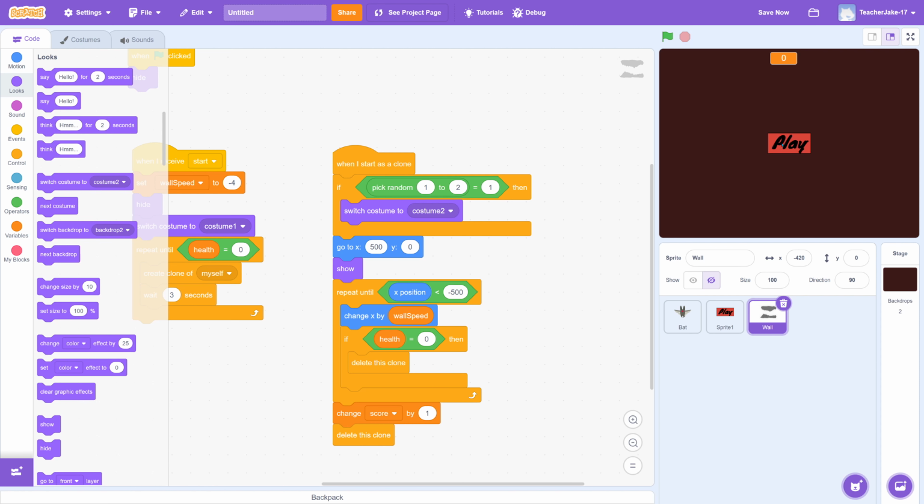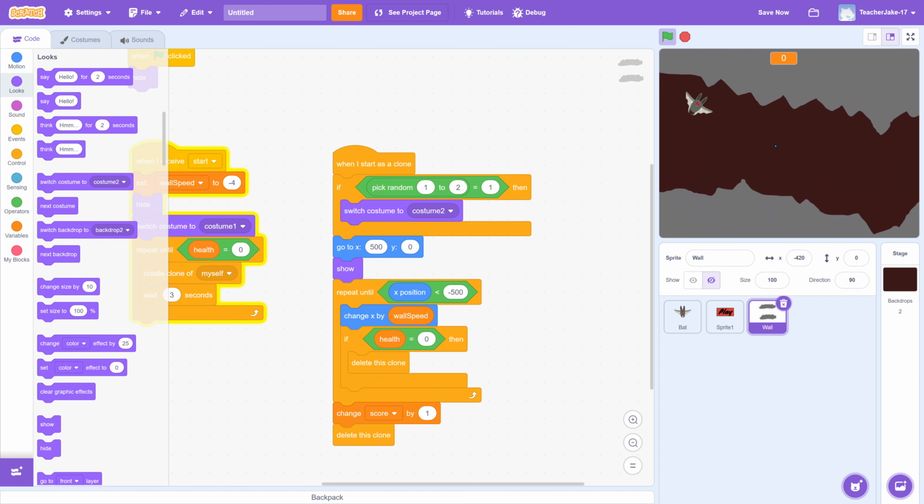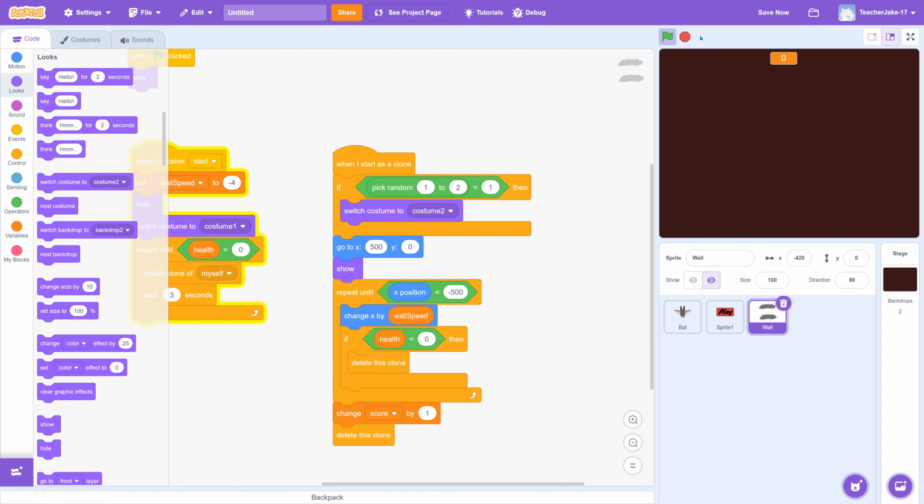So now if I play, that kind of looks like our flat one. Ooh. I made this game hard.